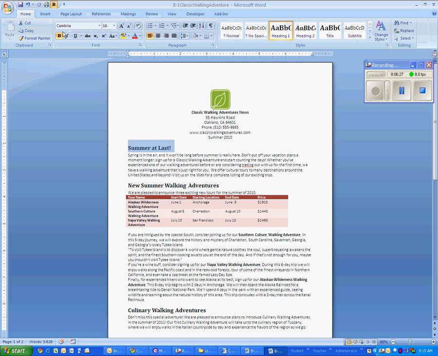If we change our mind and say, hey, you know, we're really not going to use that bold button a lot, you can come up to the Quick Access Toolbar, right-click on the bold button, and choose Remove from the Quick Access Toolbar.